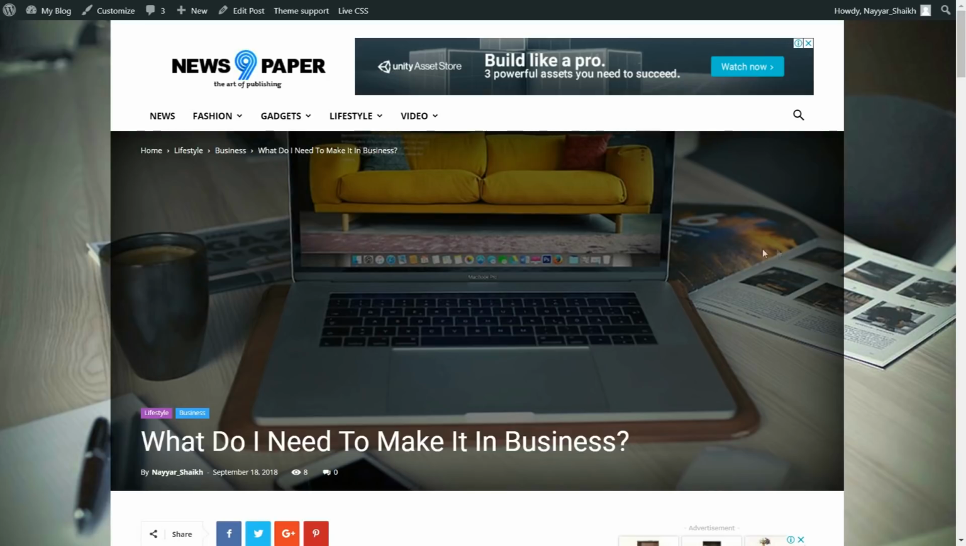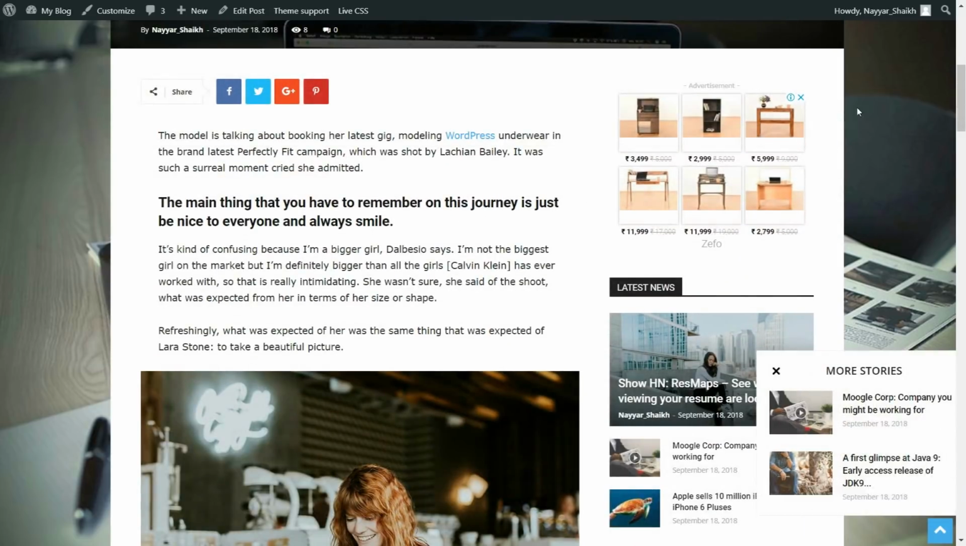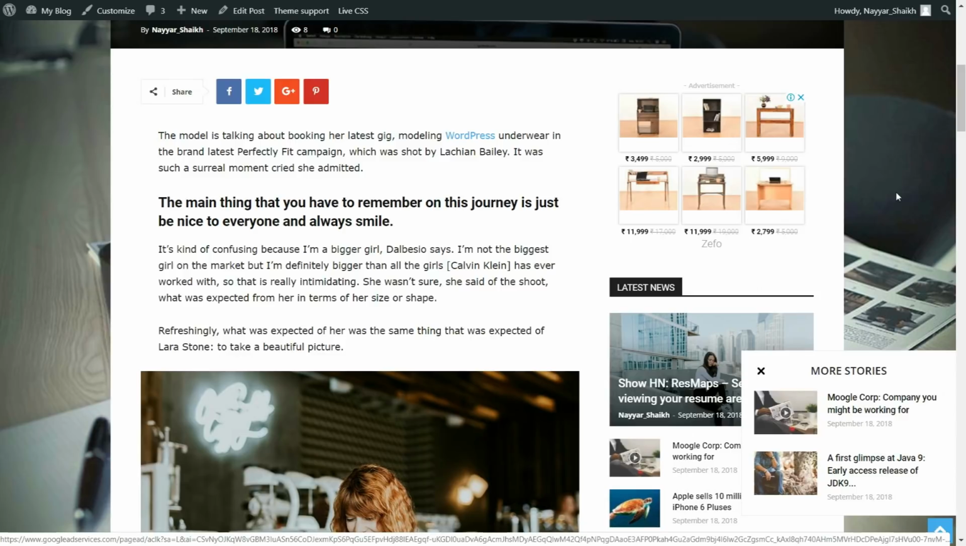First, let's see this design. In this design, this is the featured image of this post, and this featured image actually becomes the background image of this website. Now when I scroll down, as you can see, this image goes up and this section just sticks with us.